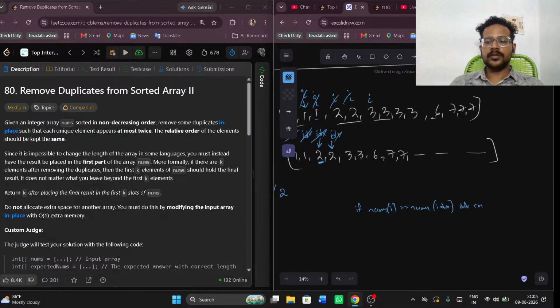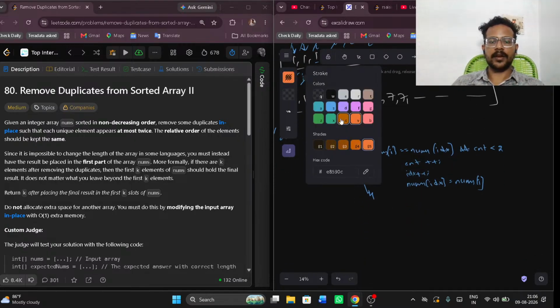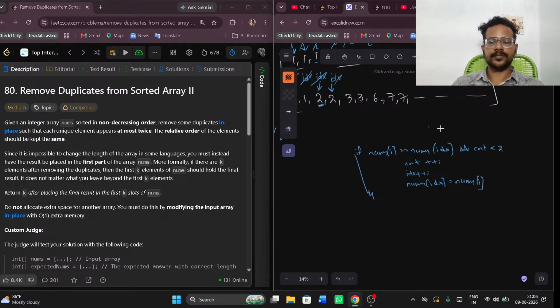So if nums of I is equal to nums of index and count is less than 2, we'll do one thing. Count will be incremented and index will be incremented. Then nums of index will be equal to nums of I. Now, this is the only case which we are referring to. Let us take the example again.